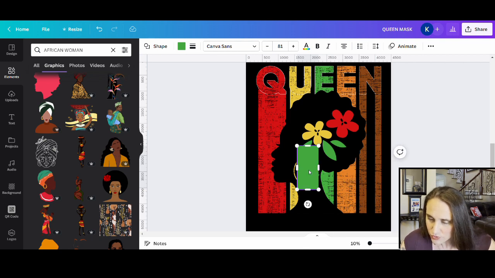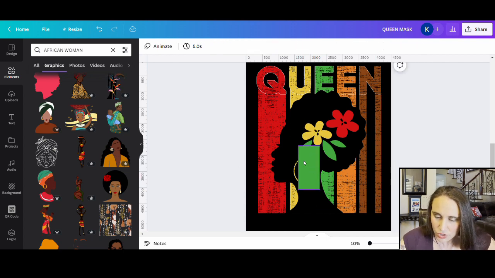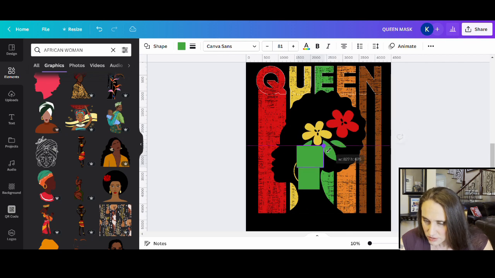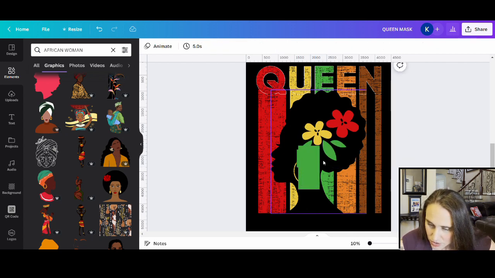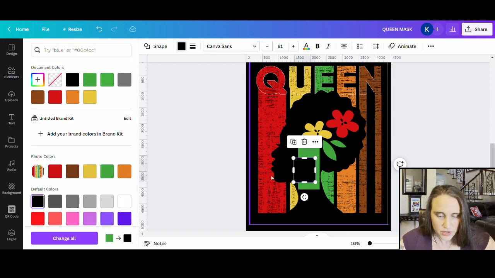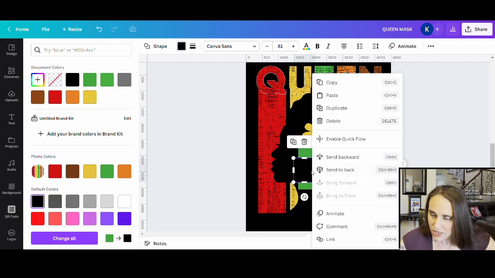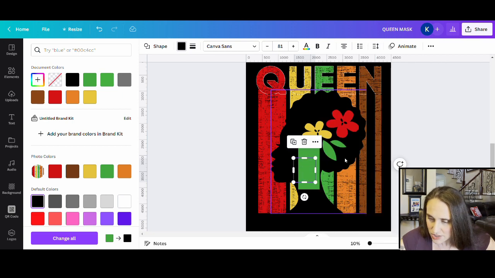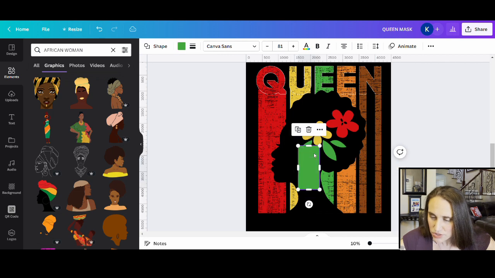Except I want it to move over. There it is. And then I'm going to do one more rectangle to get sort of the edge. There we go. And so now all I have to do is make this black. And so you just have to make it so that it matches the silhouette. So that can be black. And then I can just send backwards, right?